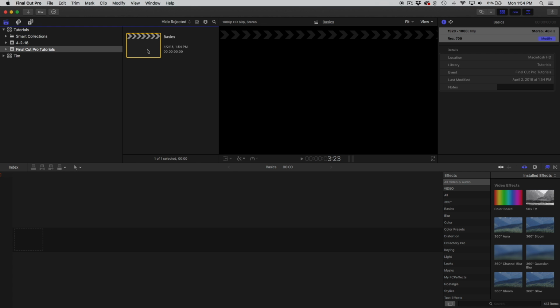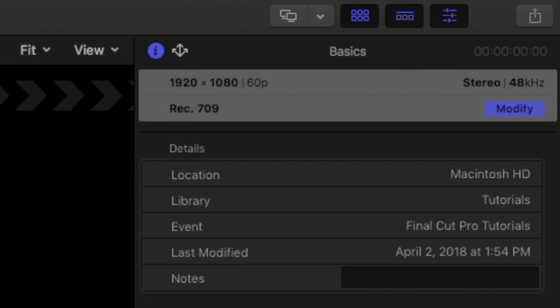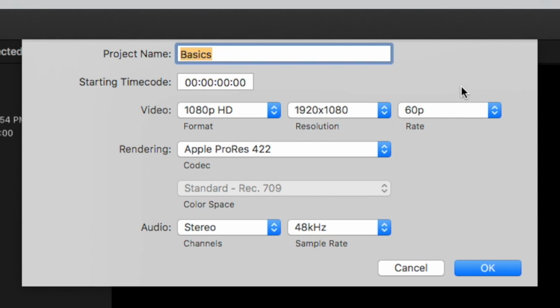This is awesome. I can left click on this, and on this right window over here, I can actually see the specs of my video. For example, what resolution my movie will be at, or video, whatever you want to call it. The frames per second, the audio settings. And if you'd like, you can change these by left clicking on this modify button over here, where you can rename your project.